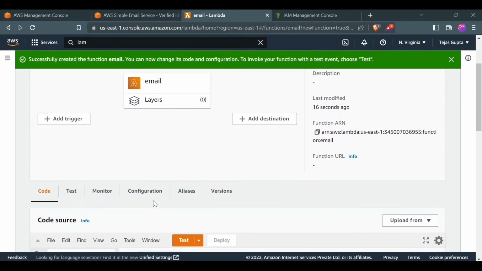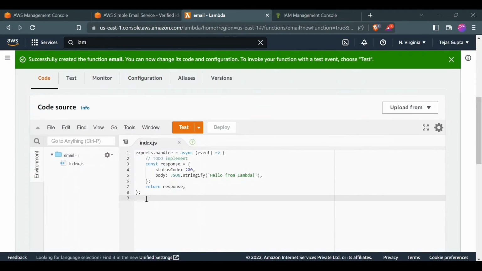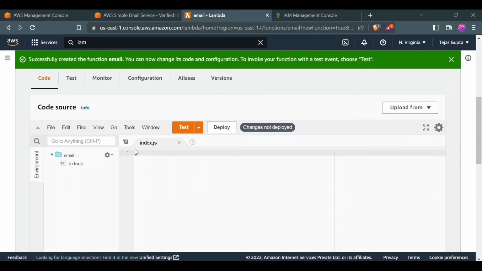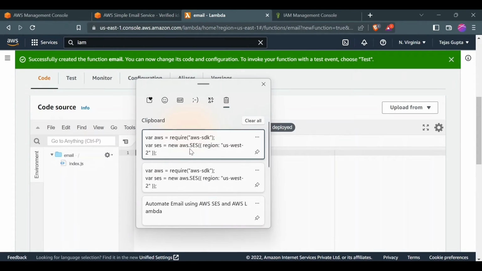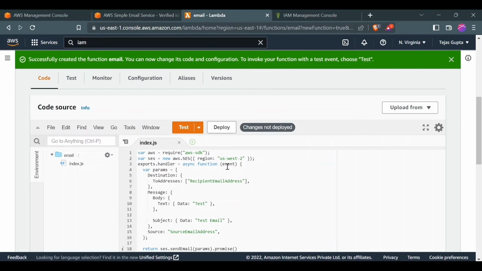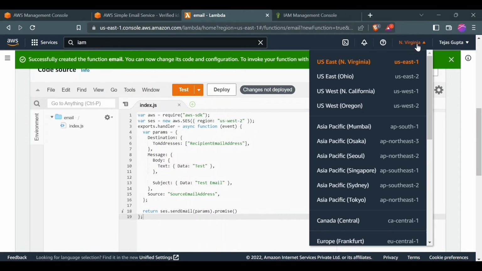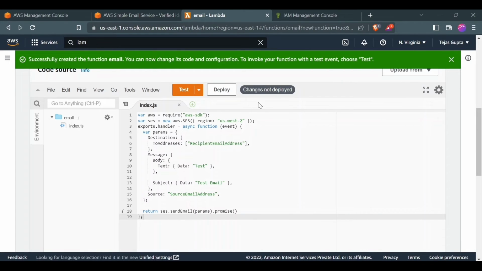So this is a Lambda function, and here we have our sample code. Now let me change the sample code. And this is the code which we will be using here. Here, as you can see, we are using AWS SDK, and we have to give the region. So for me, the region is US East 1. Okay, so make the changes according to that. US East 1.